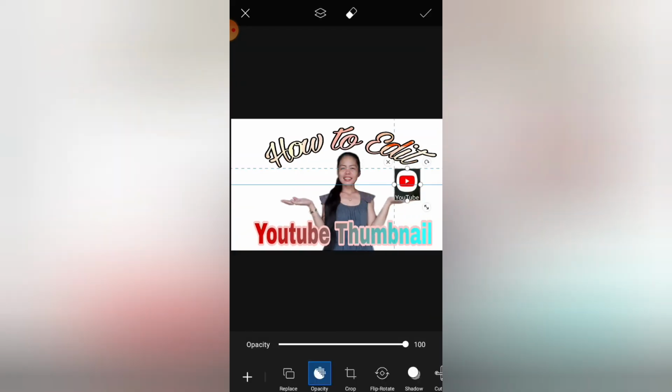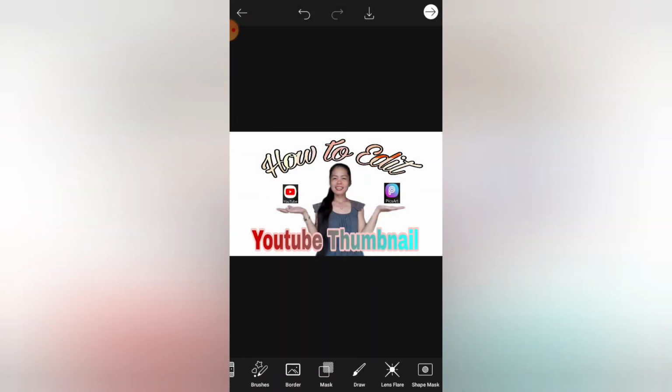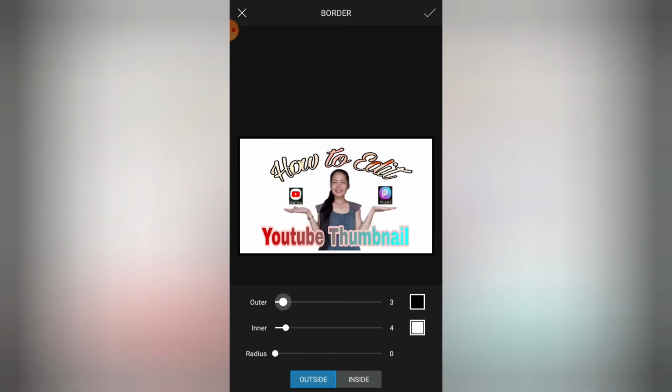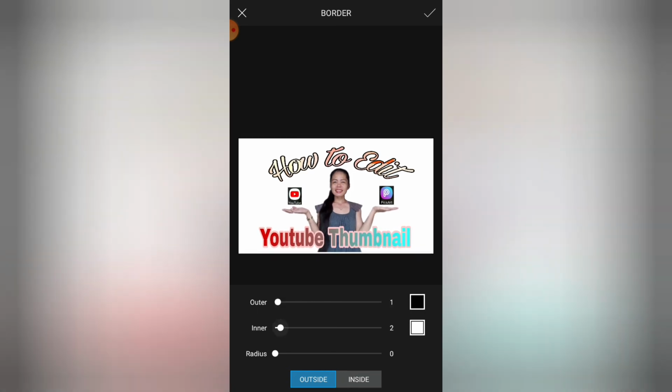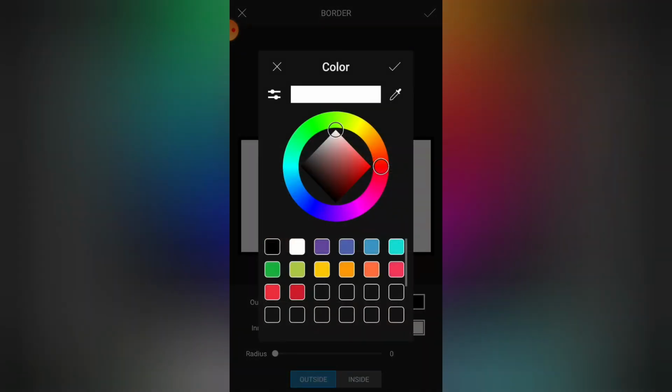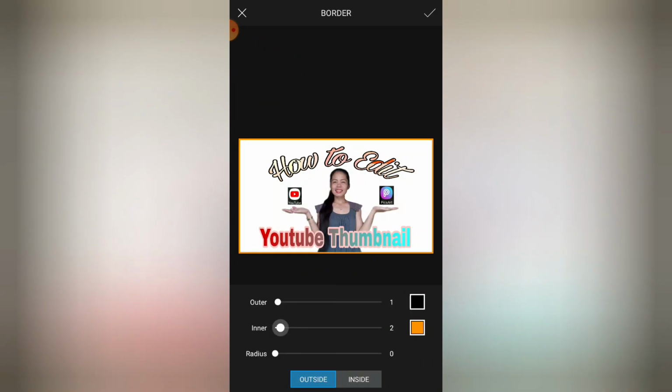Now let's proceed to the next step by adding a border. Just click the border button and adjust the outer and inner size. You can also change the color of your border. Just click the box at the right side. Now click check if done.